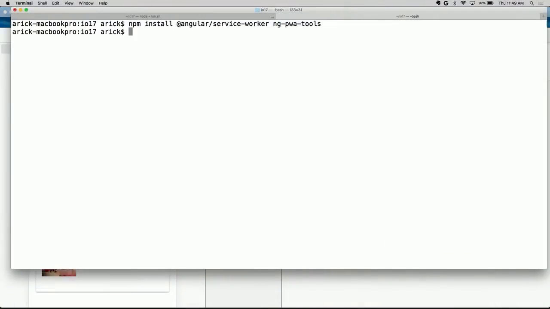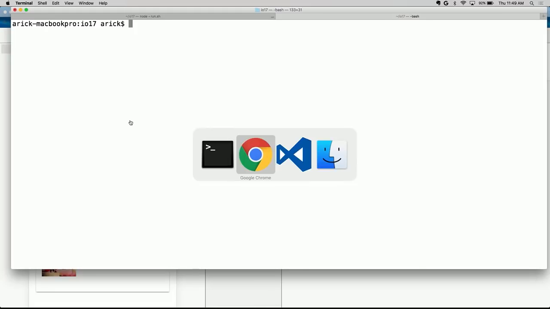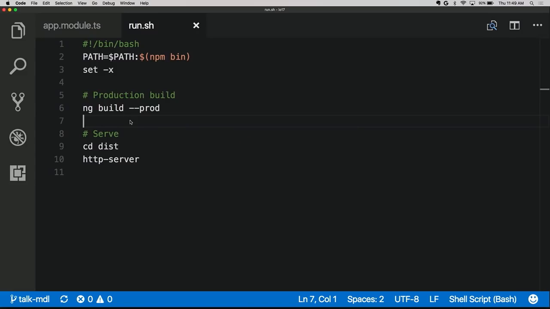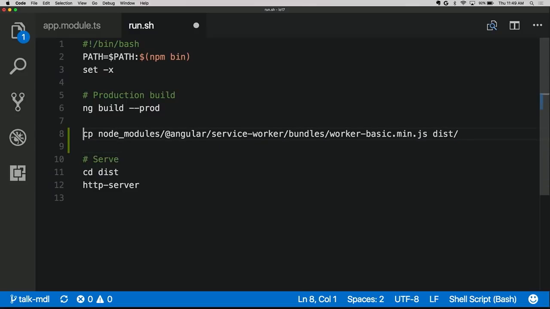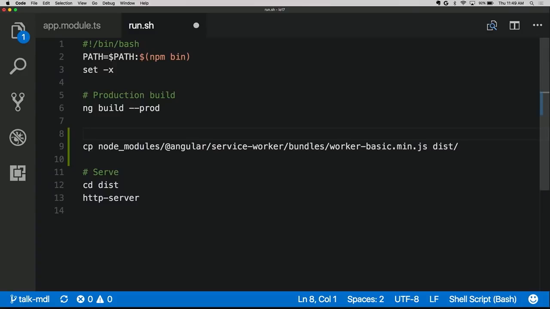So I have these installed already. We don't need to run that. Let's go ahead and jump in and set up our service worker, right? We're going to work towards that first goal of making this application reliable. And there are three things we need to do with the service worker. The first is we have to take that pre-built script that it comes with and copy it from the service worker install in node modules into our dist directory. So we're going to copy from node_modules, Angular, service worker, and it's in a directory called bundles, and the script is worker-basic.min.js. So we're going to copy this into dist. And you don't have to write this down. There are instructions on the service worker repo on how to do this. So we're going to copy the pre-built worker into our site. Awesome.